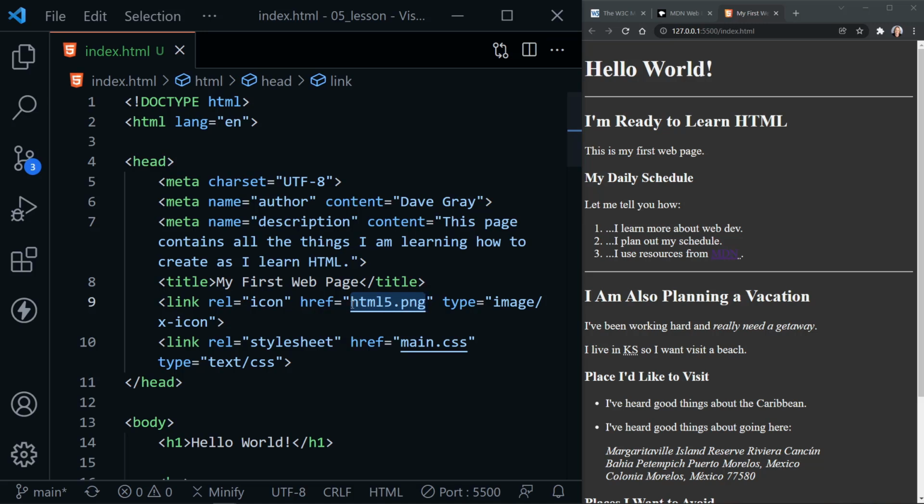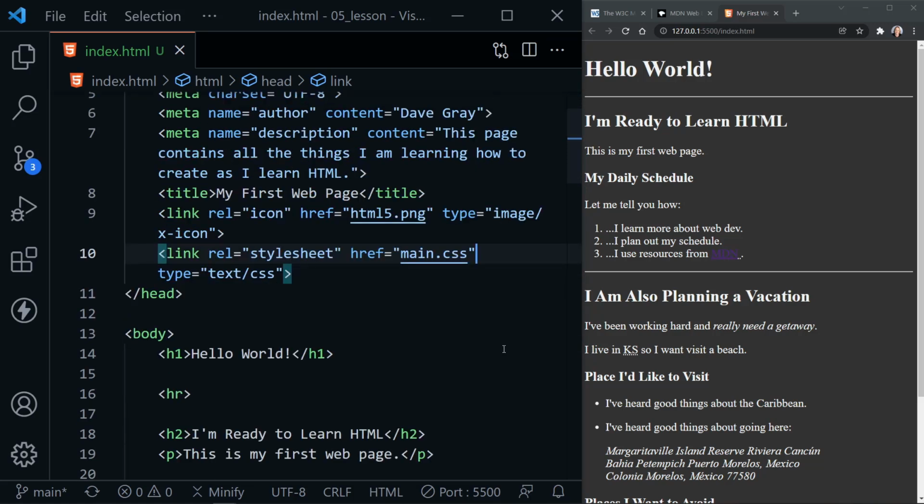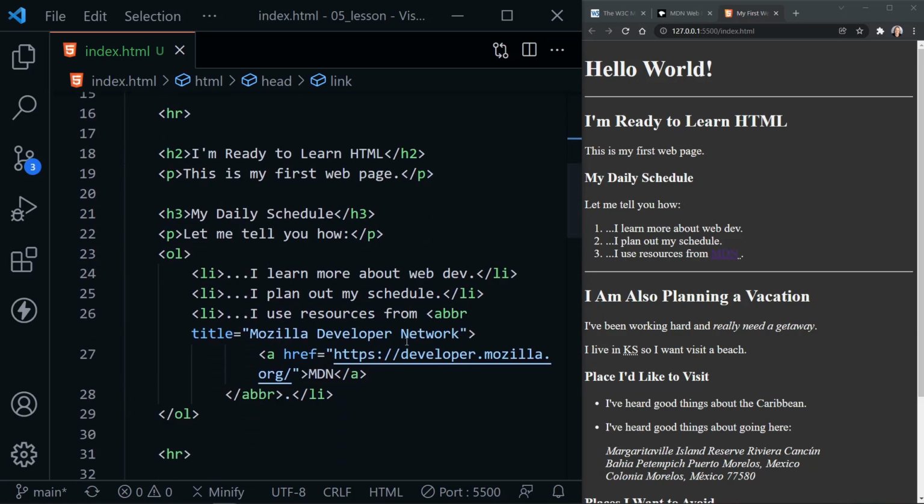Right now, we don't even have a slash here because we know this HTML5.png file is in the same folder as our index.html file. And the same with this main.css file. It's in the same folder. We don't even need to provide a slash. It's not in another folder even. But it is a relative reference. And that's the difference. So we have an absolute reference here to a place on the web, and then we can provide a relative reference to something that's on the same server that we're on.